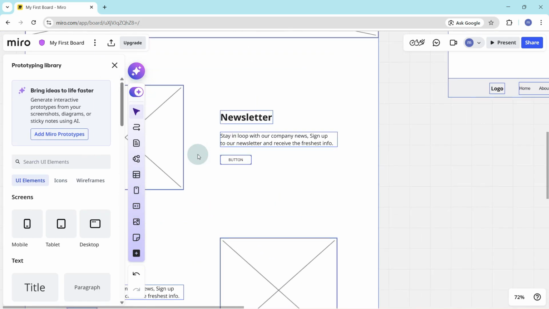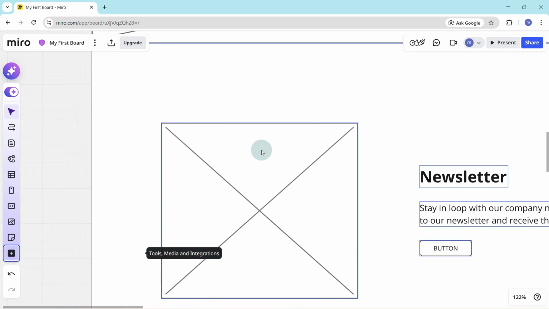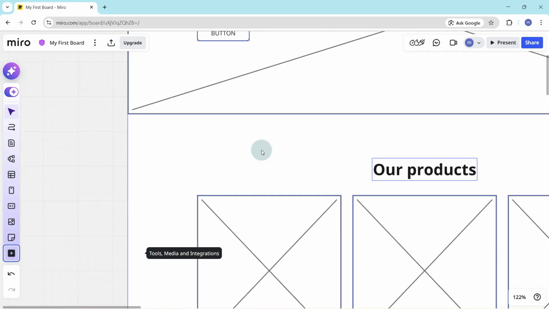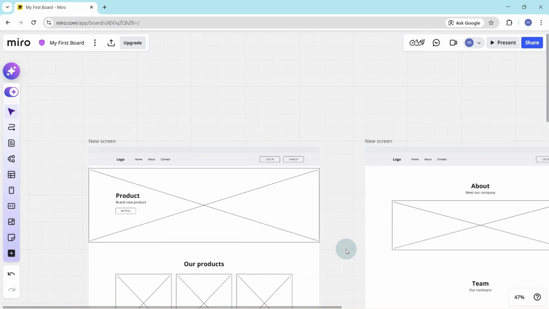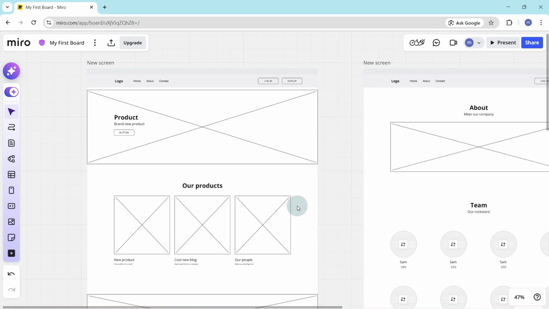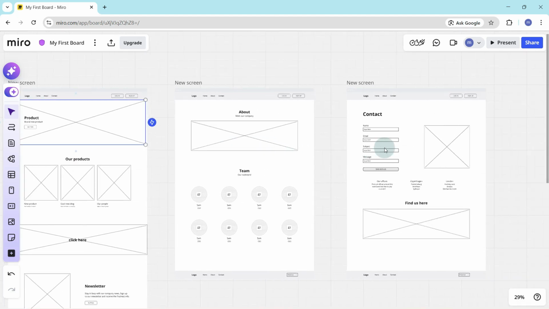You can zoom in or out to adjust your view, move or resize different elements, and add new components like text boxes, shapes, or buttons to fine-tune your layout. You can also modify colors, fonts, and alignment to better match your design vision. And that's it. That's how you can easily build a website wireframe in Miro.